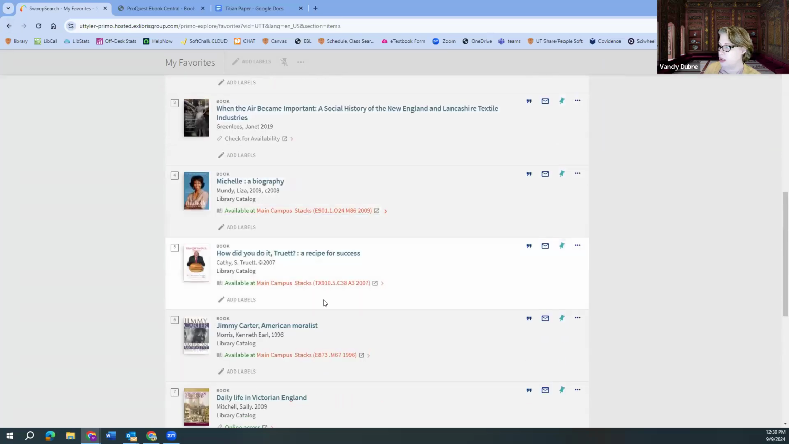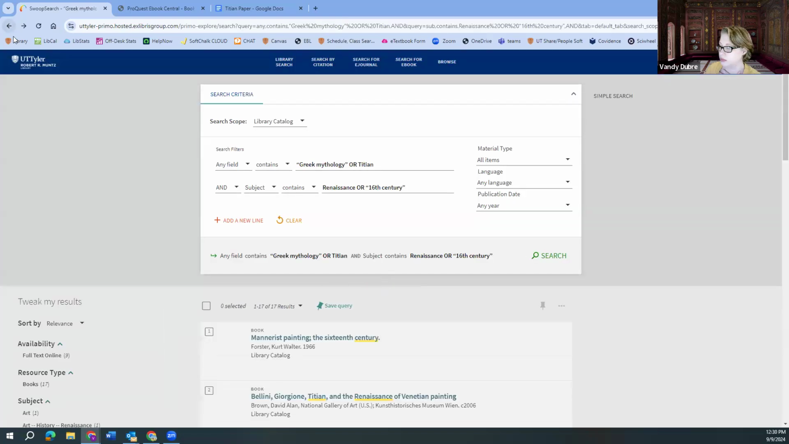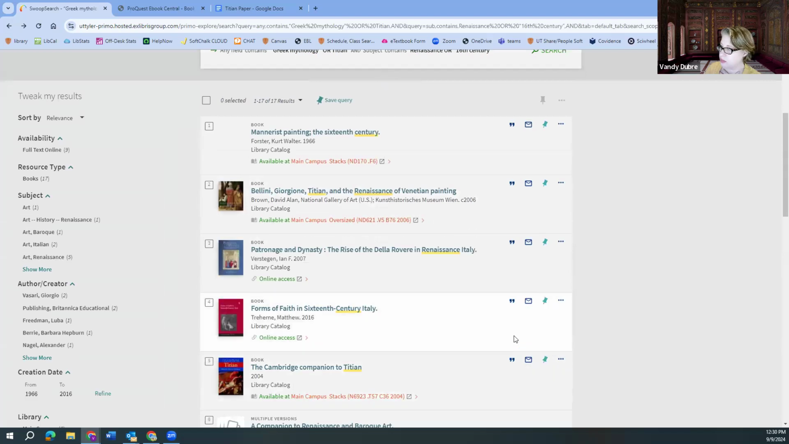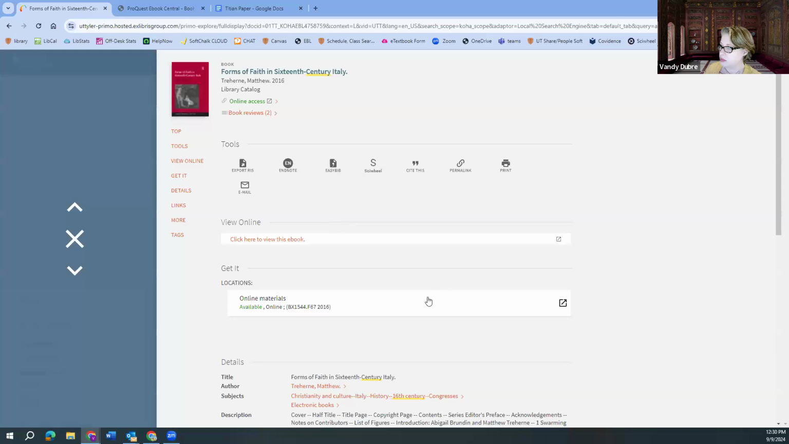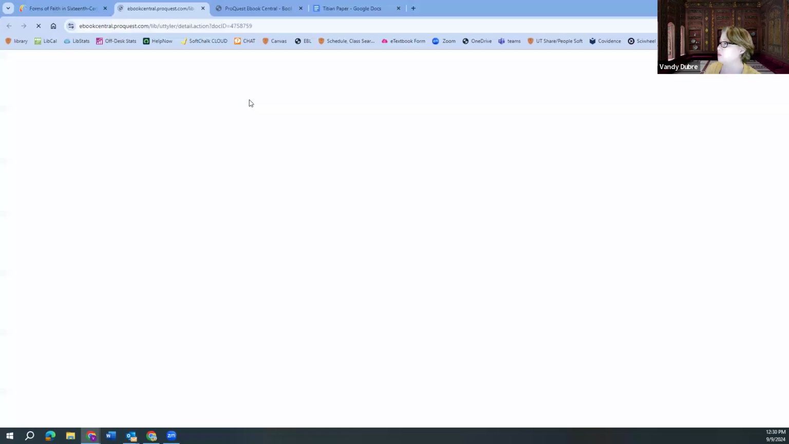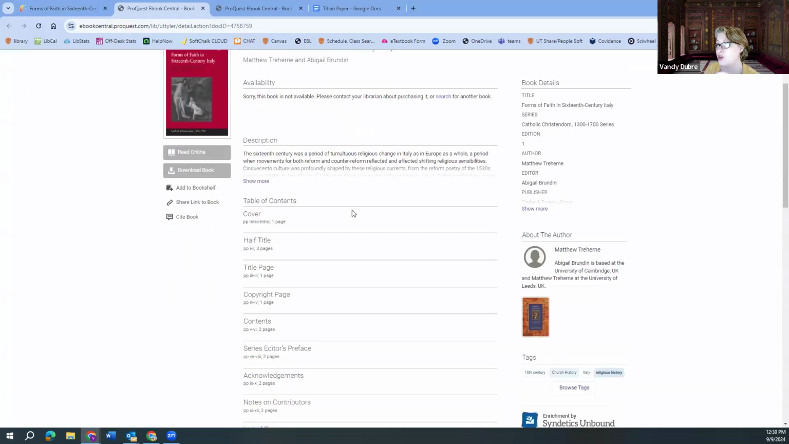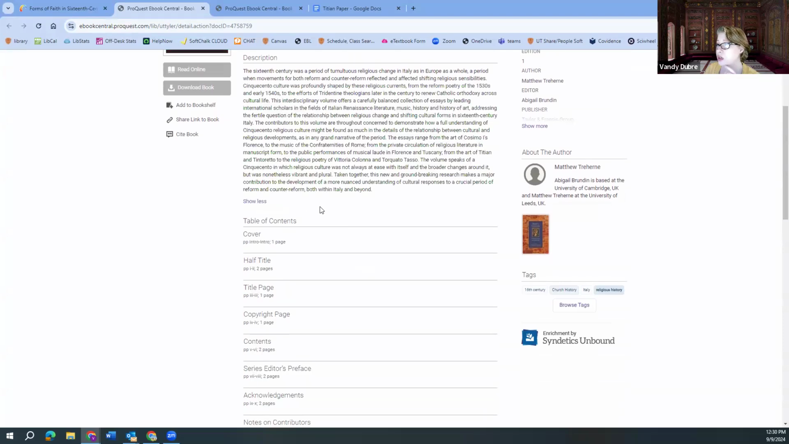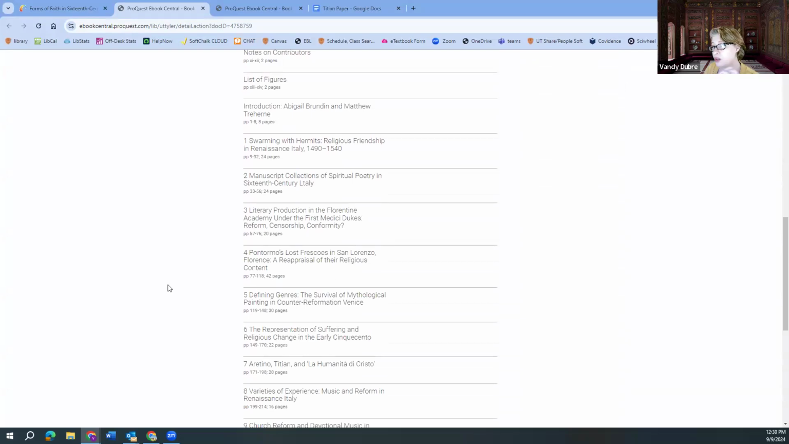Let's see if we can't look at another one of these. Oh, those are my pinned books. Let's look at this one. Okay, so we can see that we've got more information here. If I wanted this book, it says, sorry, this book is not available. But the key thing with that is that I can still scroll down. I can see a description of the book. I can actually see the table of contents and see if there's just one chapter out of this book I want, or if I want the whole book.